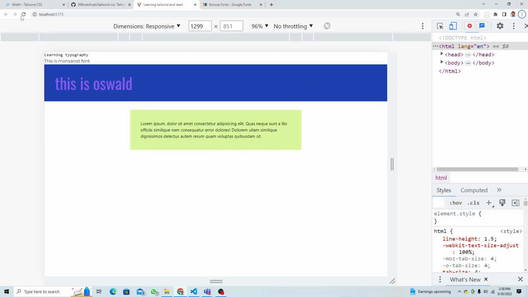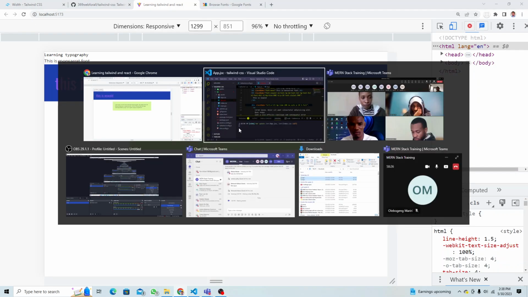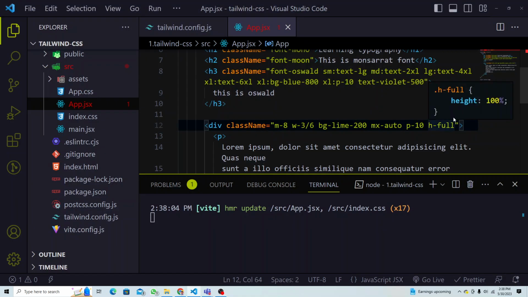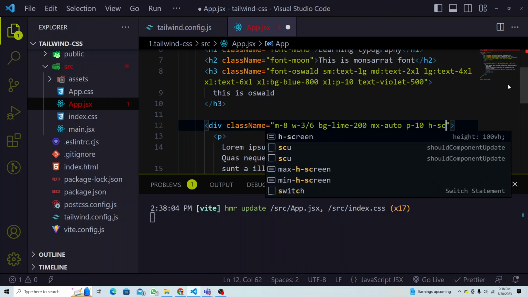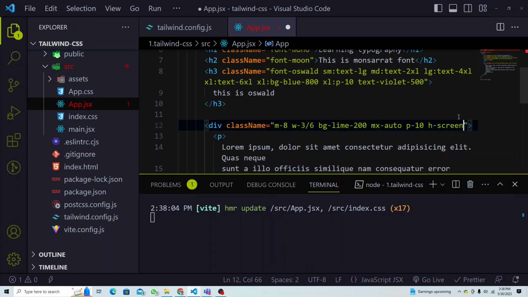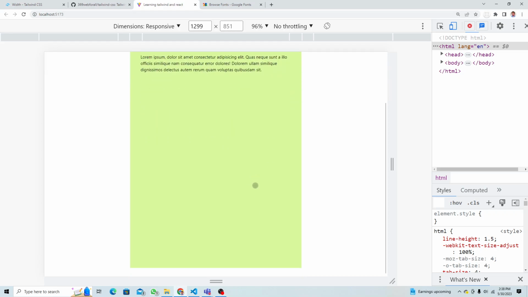Did it work? So there is something called full, right? Yeah, with height is 100%. See, it did not work, right? So you have to make height screen. Okay, screen. So that means view height, right? If you want to make full height, you must apply screen. So that will take the 100% of the view height. So it just took the 100% of the view height, right?